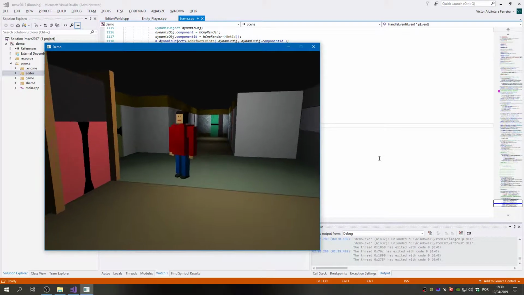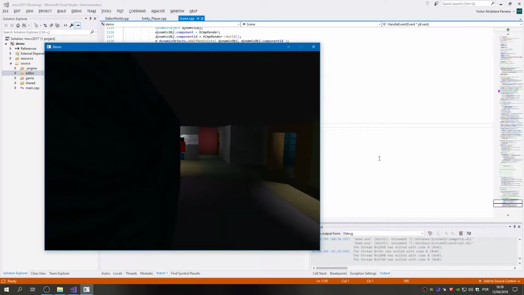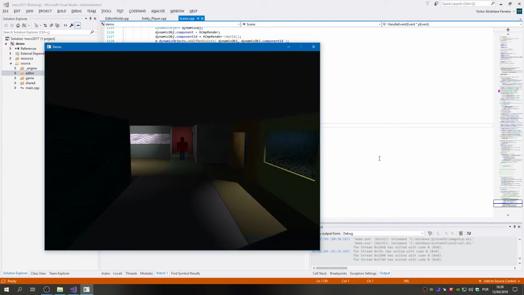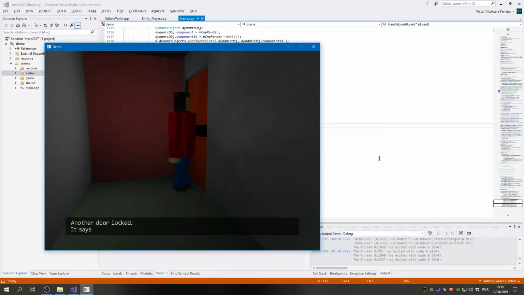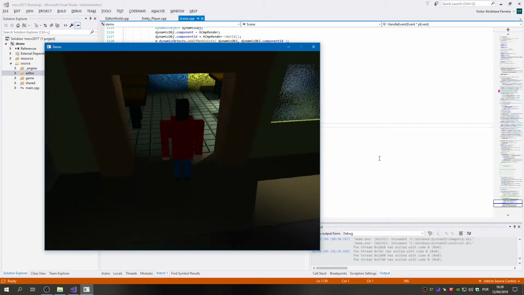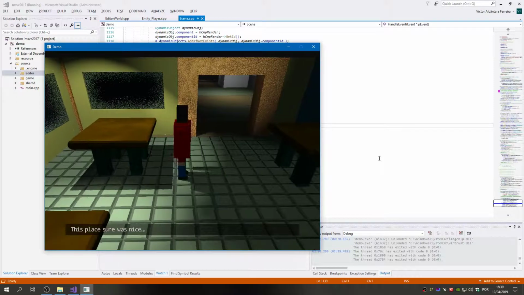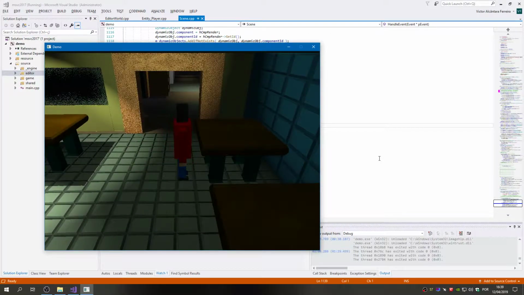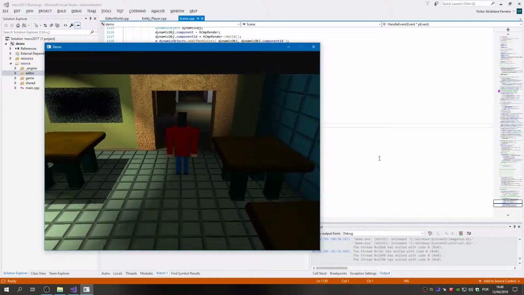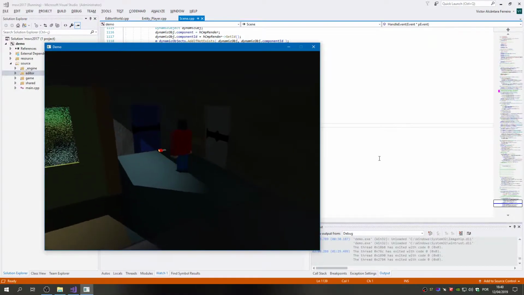Nice normal map here. Okay, so where should we go? Well, let's see. Locked, server room locked. Okay, so let's go to this place here. The refraction map, everything. They're working. Okay, cool. Oh, look, there's something on the floor.